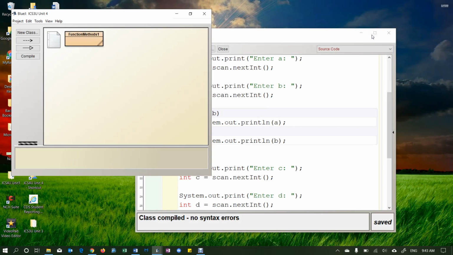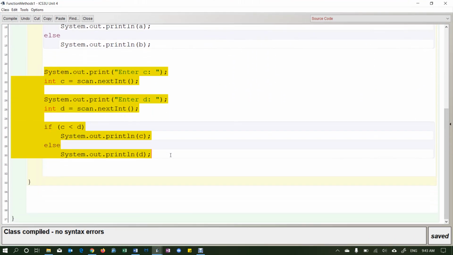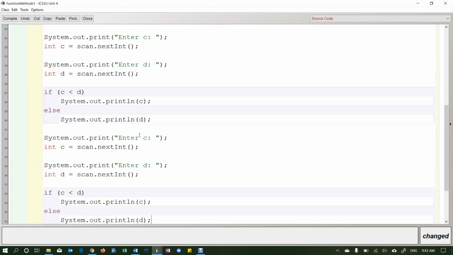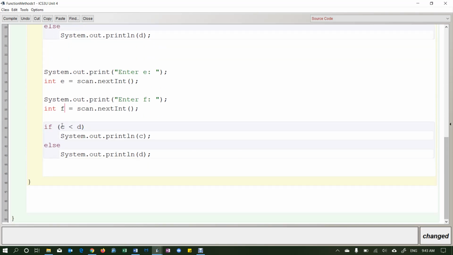So what if I wanted to do it one more time? So I want to have 2 more numbers. So I'm just going to copy this whole thing here and paste. Okay, don't get lost here. So this is going to be E and F. So I'm going to create 2 more variables, E and F, and then change your if statement. So if E is less than F, then print line E. Okay, so I hope this makes sense. Pretty straightforward. I just have 3 pairs of integers, and I'm printing the minimum of each pair.